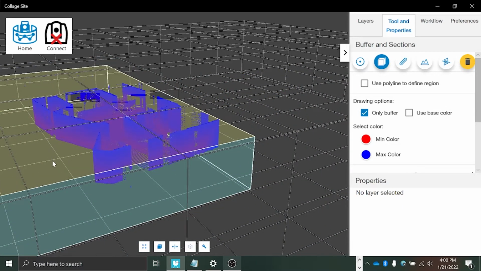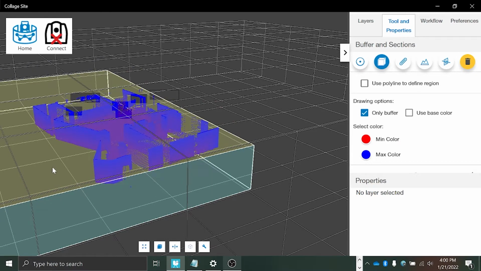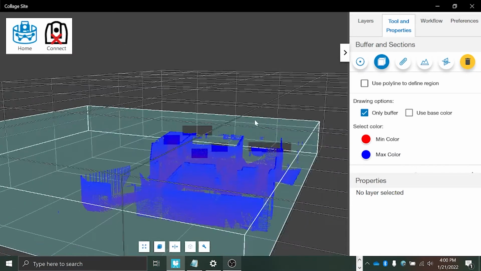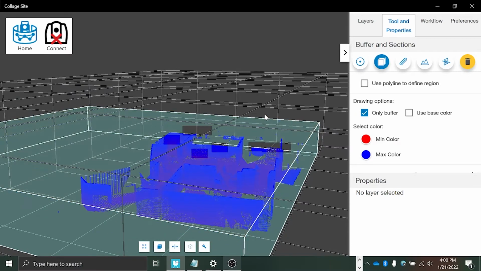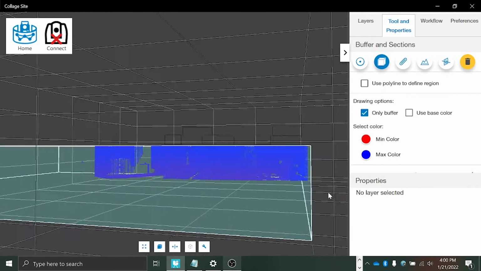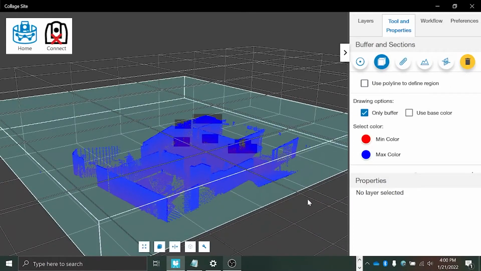Again, if I only want to view the data inside of my section box, I need to make sure I have the Only Buffer box checked. The other options that I have for isolating my data all function very similarly to those tools, so I won't go through each one in this video.